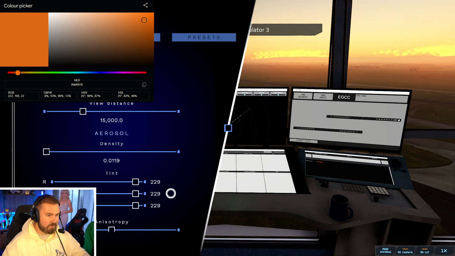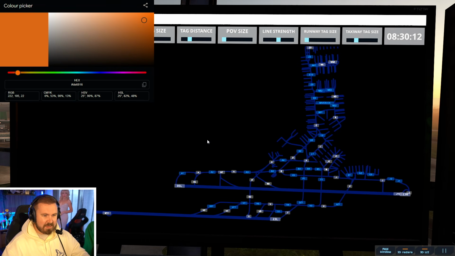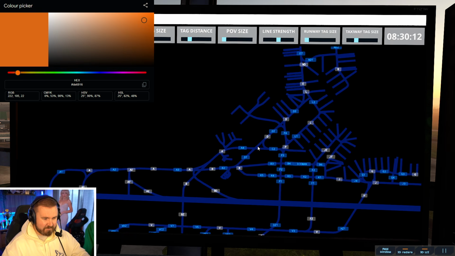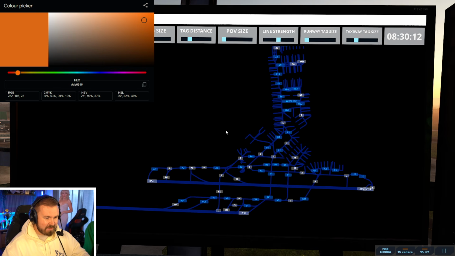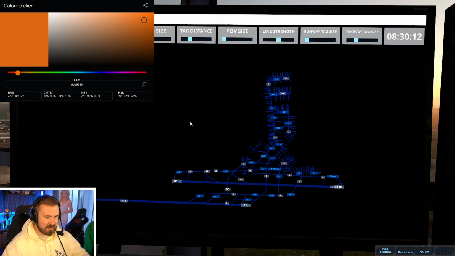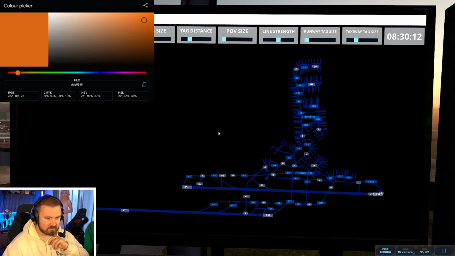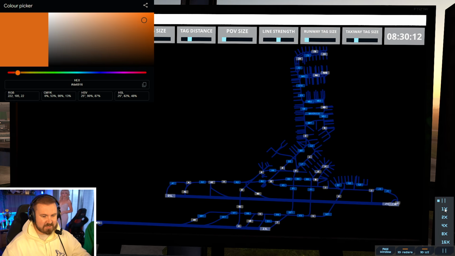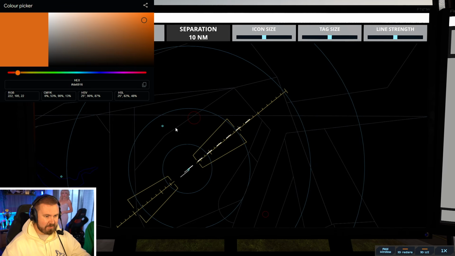Let's have a look at how rubbish this looks then. Oh, that's actually looking a bit more tasty. Ooh. Oh, me likey. Okay, cool. I'm a huge fan of how that looks. Yes, I like that. Right, let's get some aircraft in and see what they look like, because then we need to start figuring out their colours now.